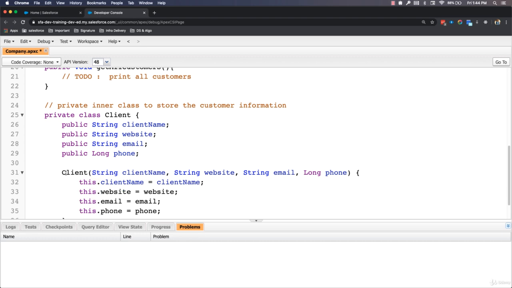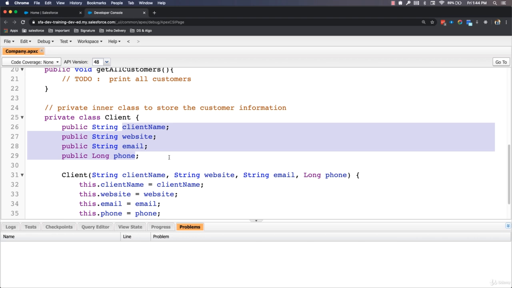So now we have a parameterized constructor which can accept the client name, website, email and phone, and we'll initialize all our class variables based on these values. So far so good. Now we need a list of customers to maintain all the customers of our company.